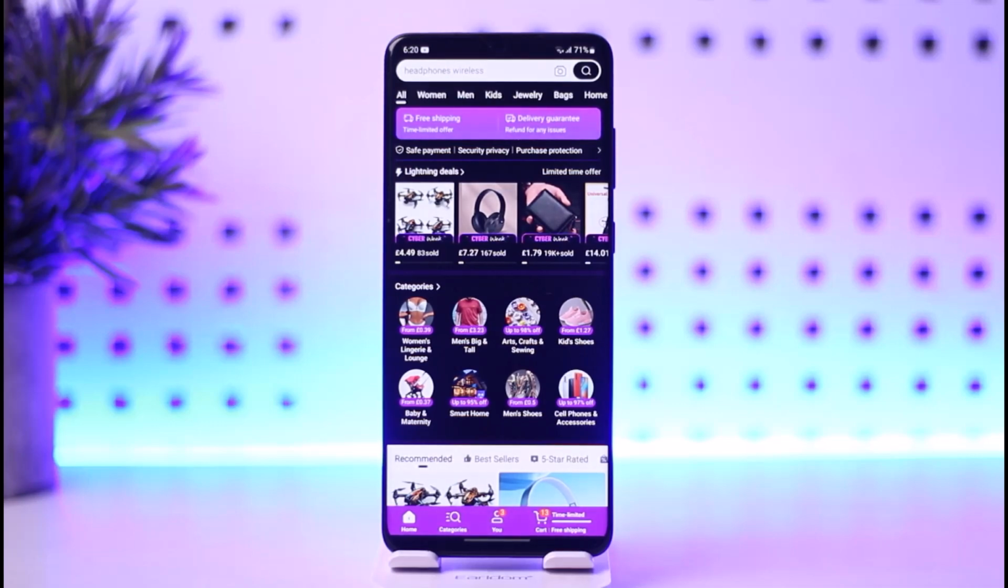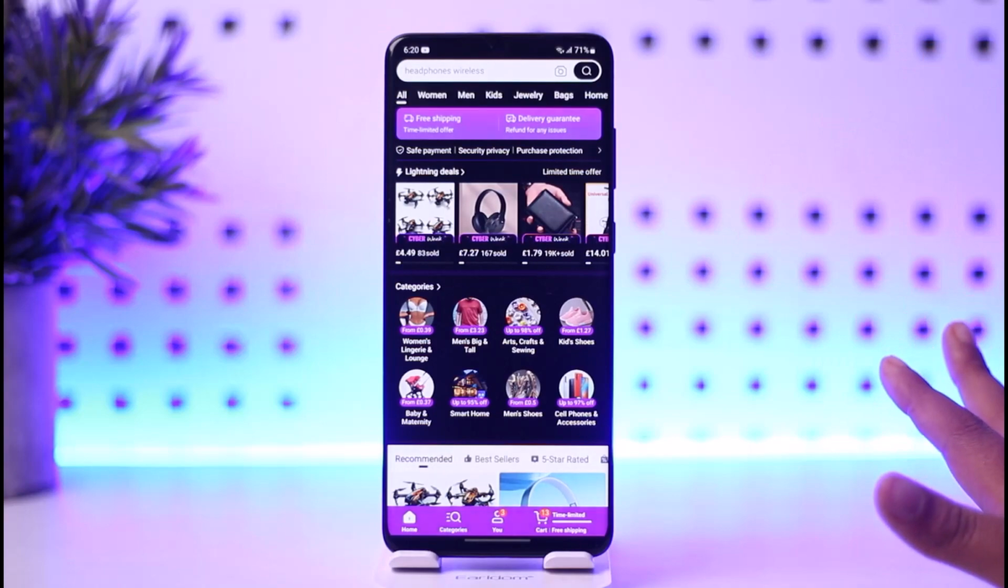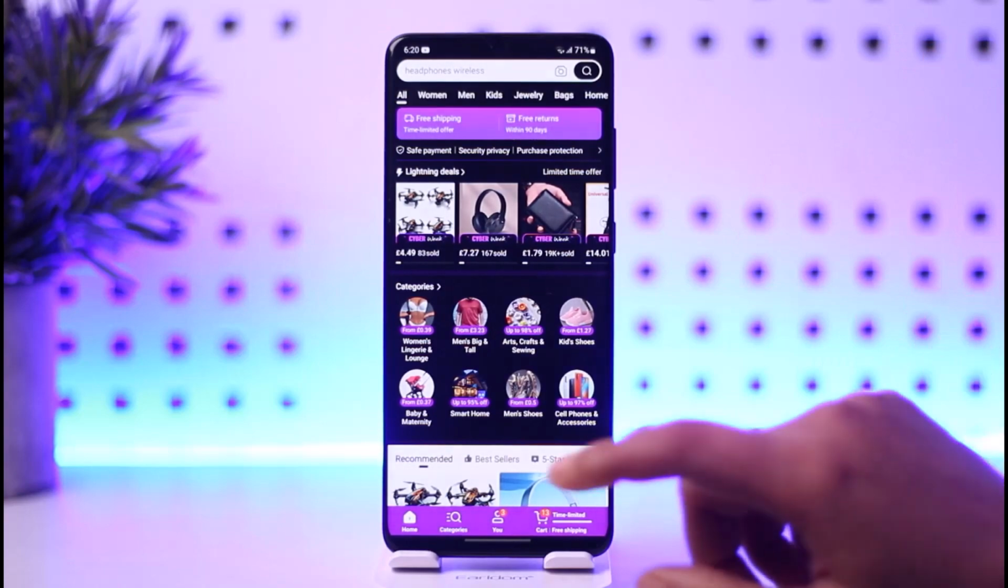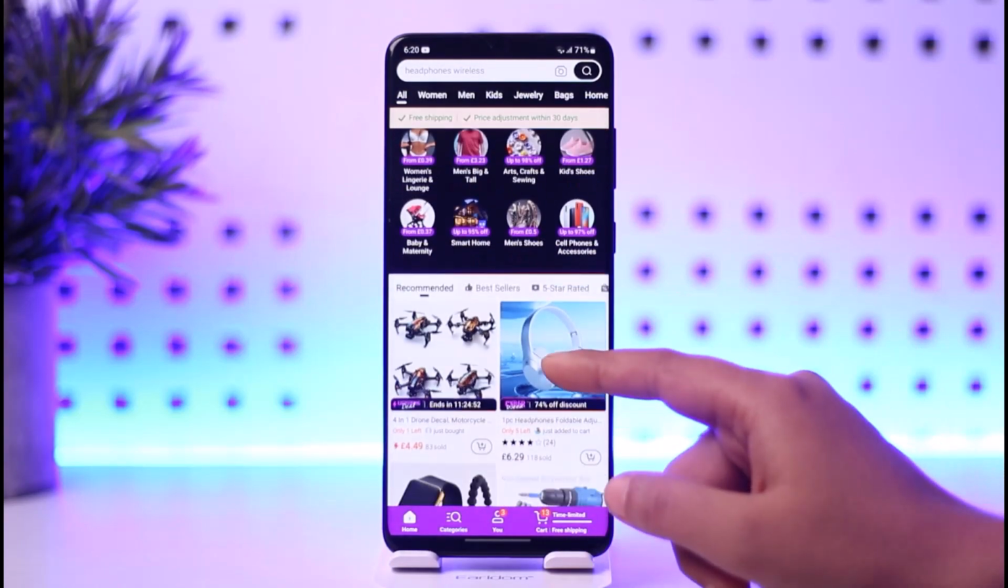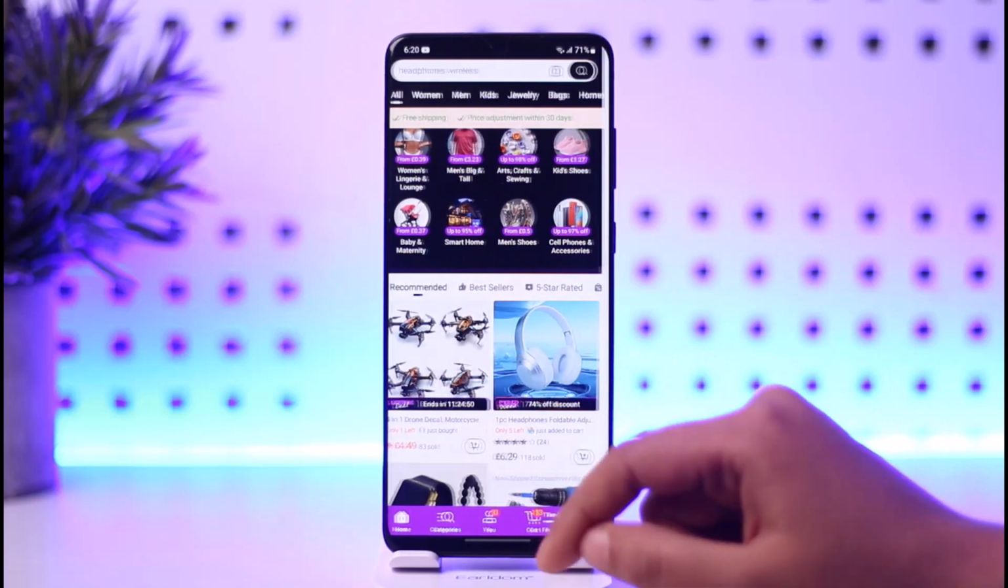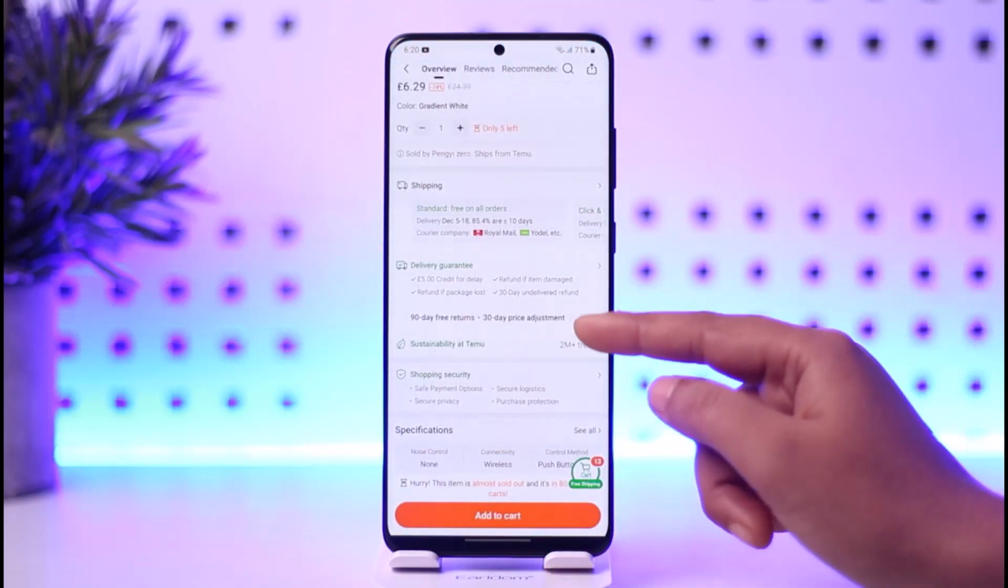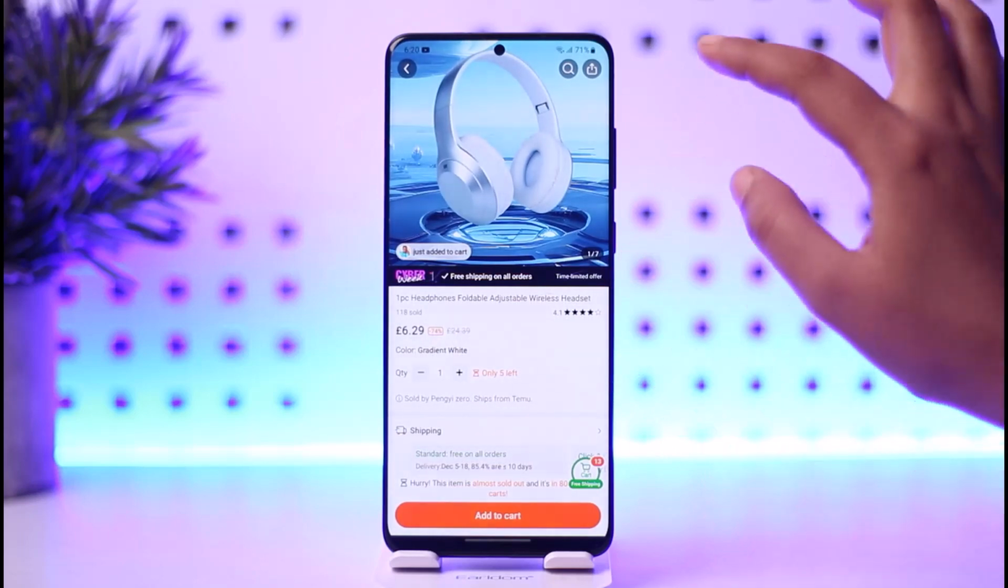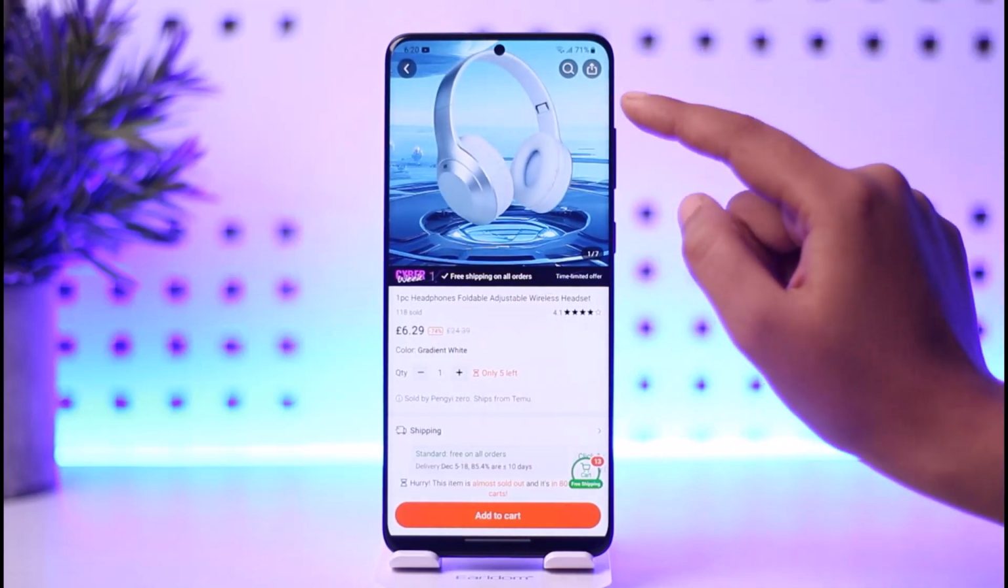First of all, we have to access our particular Temu app on our mobile phone, and then we're going to tap on any of the products that we would like to add into our wish list, right? So let's say this is the one. We're going to find this kind of interface, right? So for that we will have this little heart icon on the top over here.